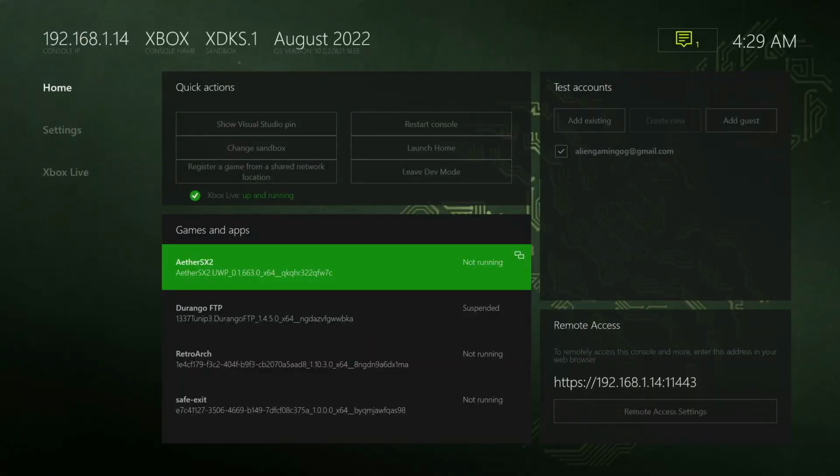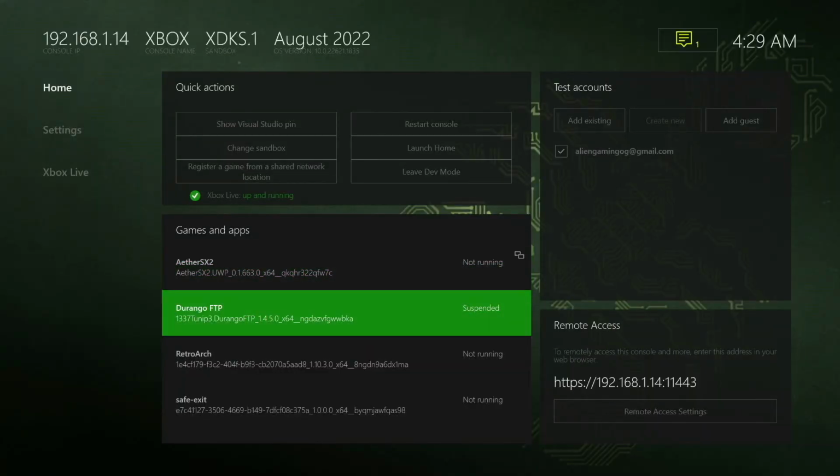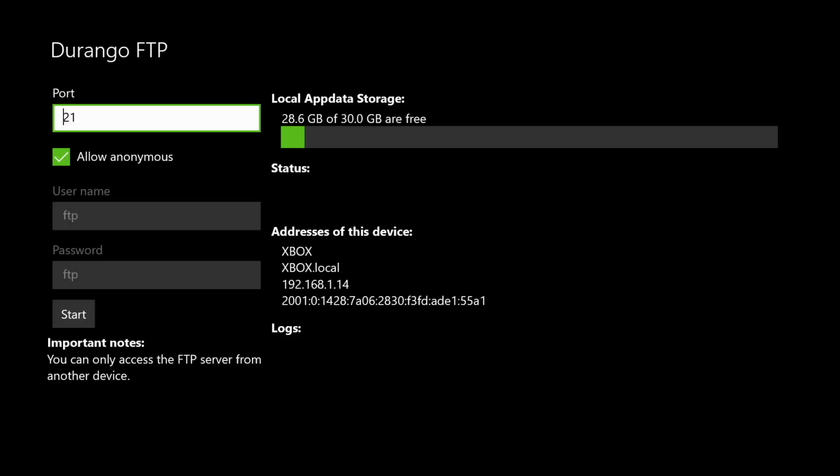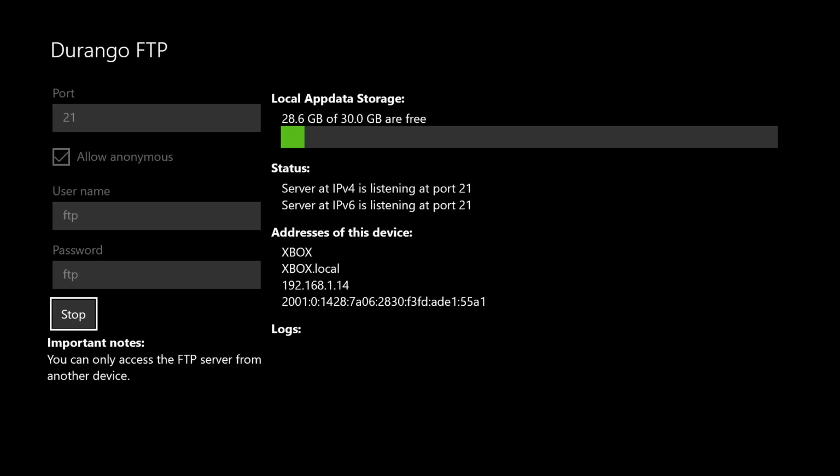So the first thing we're going to want to do is jump over to the Xbox and start the FTP client. Now you should be familiar with this process. Allow anonymous is fine and just start the server. So let's jump over to the PC and get those patch files.